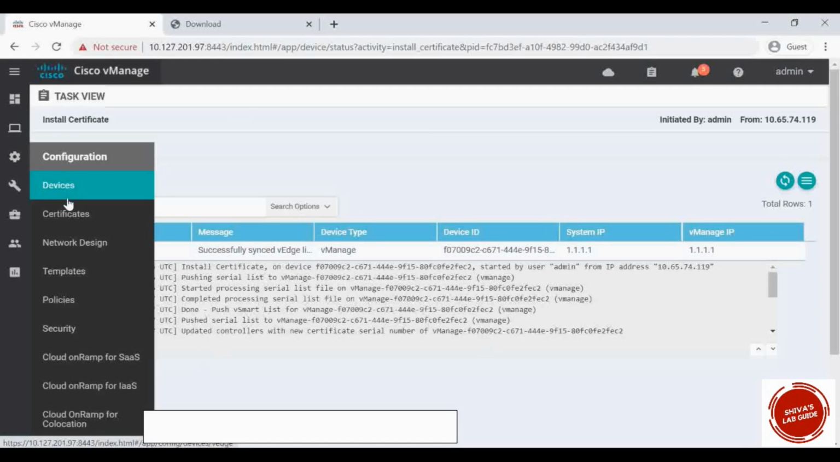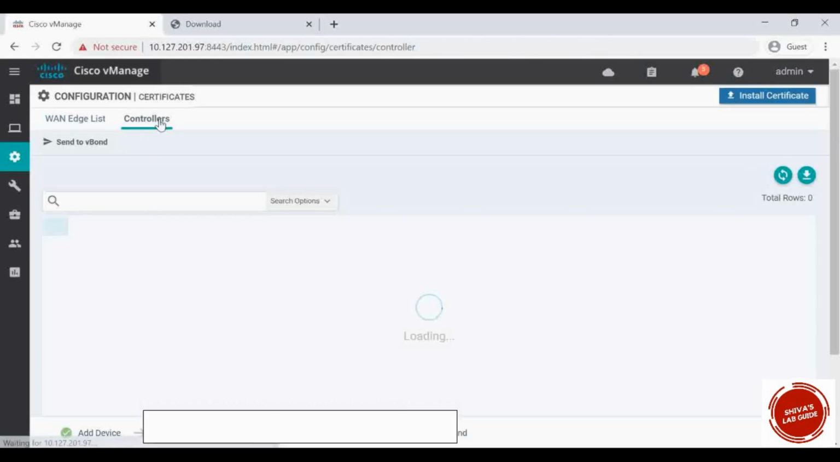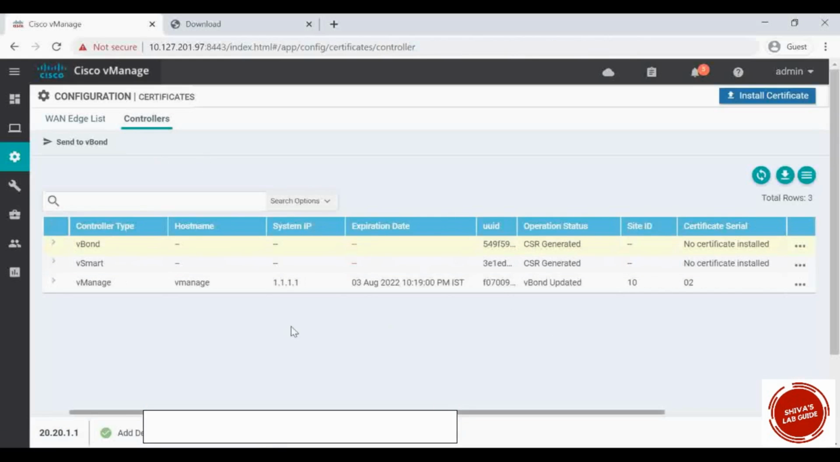We have to go back to configuration, devices, certificates, controllers, and you can see for vManage, now we can see the certificate serial number, site ID, and also it's updated to the vBond. So I'm going to do the same procedure for vSmart and vBond also.